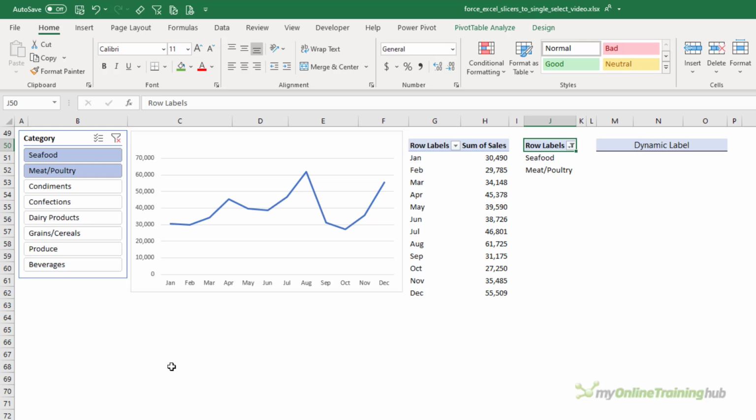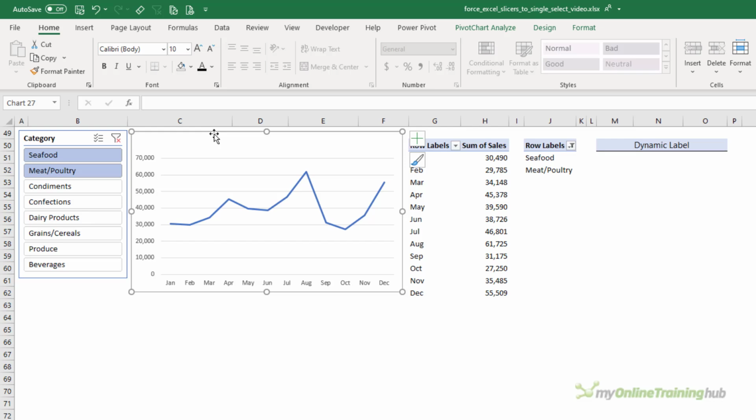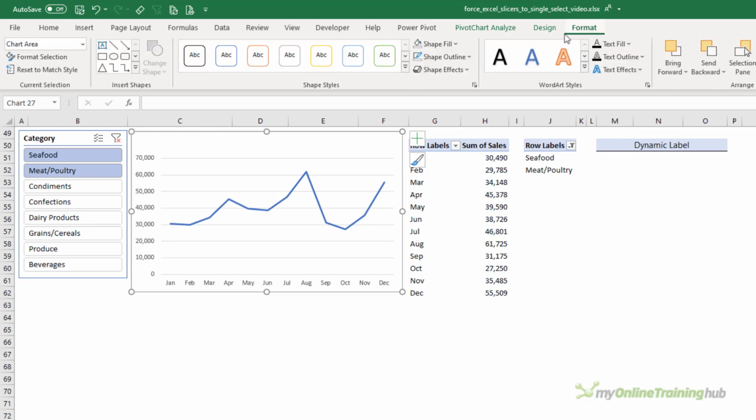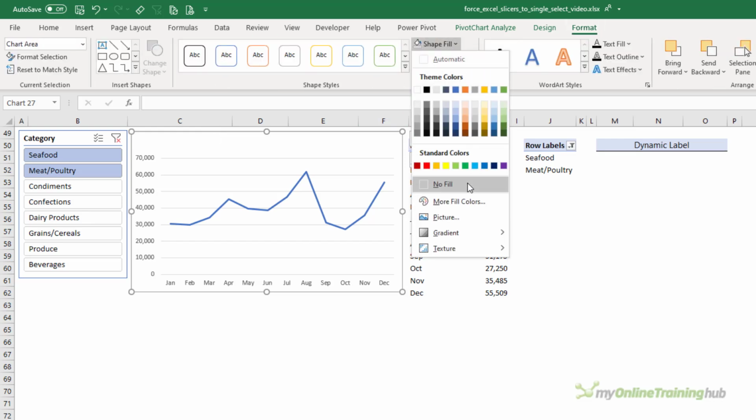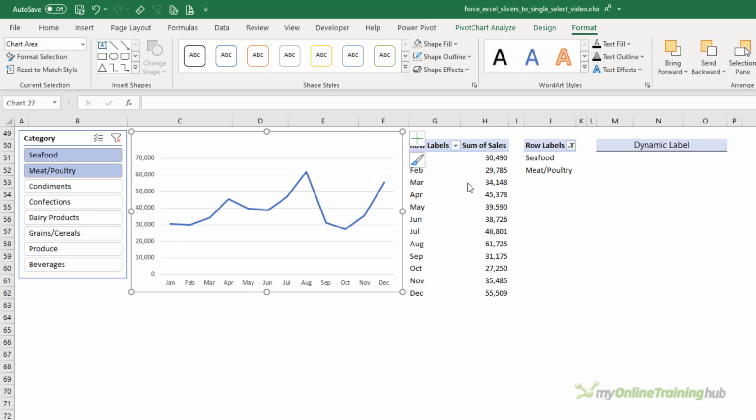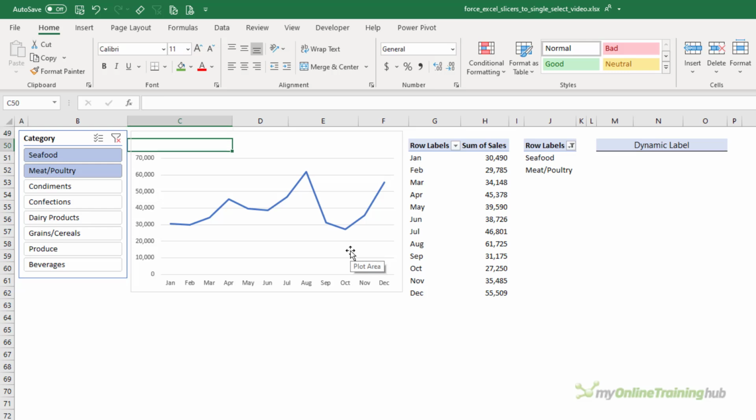And I can't conditionally format the chart title, so I'm going to use another cell in the worksheet that sits behind the chart. But first, I need to remove the fill color for the chart. So with it selected, on the Format tab, Shape Fill, and I want No Fill. And now I can select the cell behind the chart. So let's just pop it in cell C50 here.